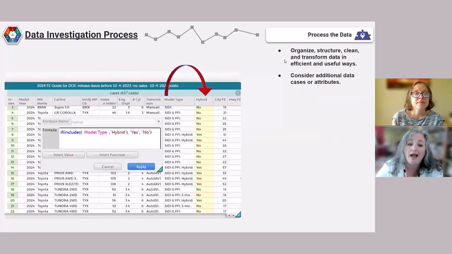All right, well, I decided that I wanted to categorize all the vehicles in my data set into whether they are hybrid or not. So I used a formula to transform the attribute model type into a new attribute called hybrid that just simply told me yes, it was a hybrid, or no, it was not. It actually took me quite a while to write that formula.